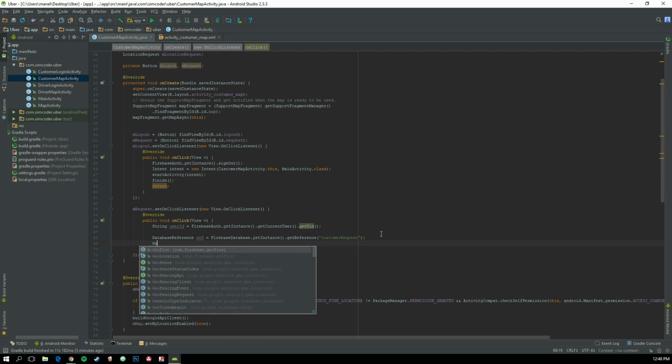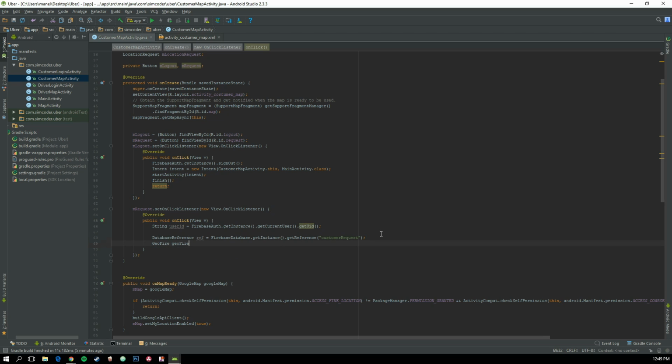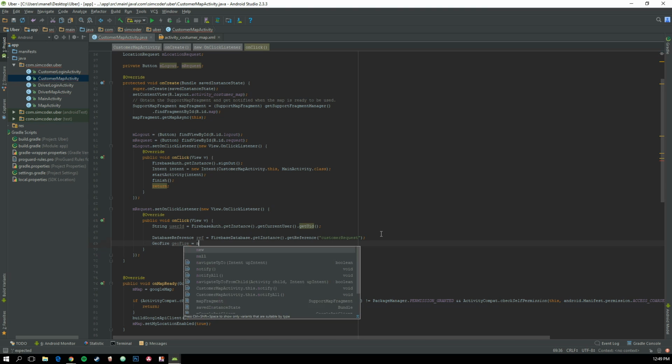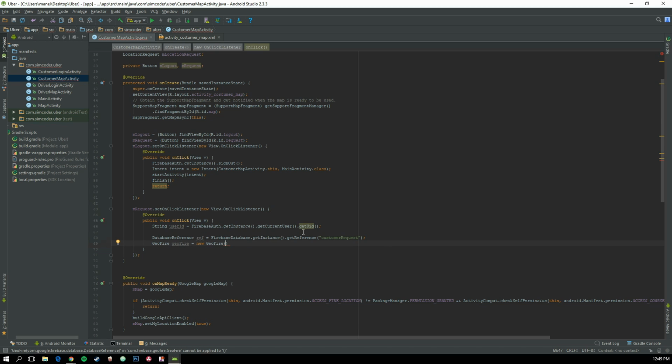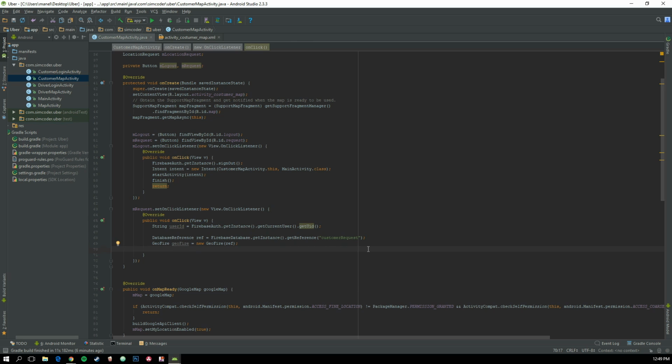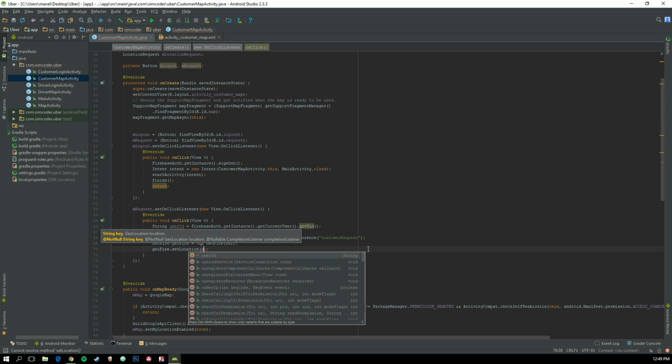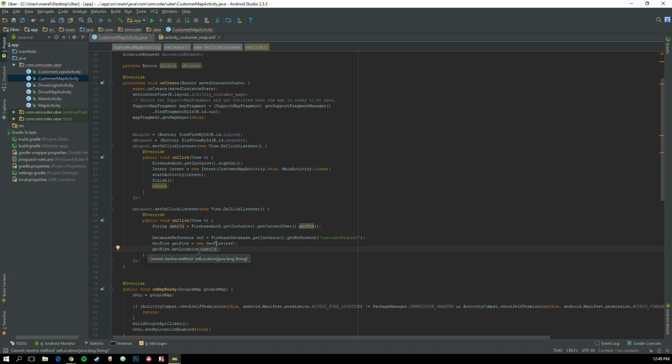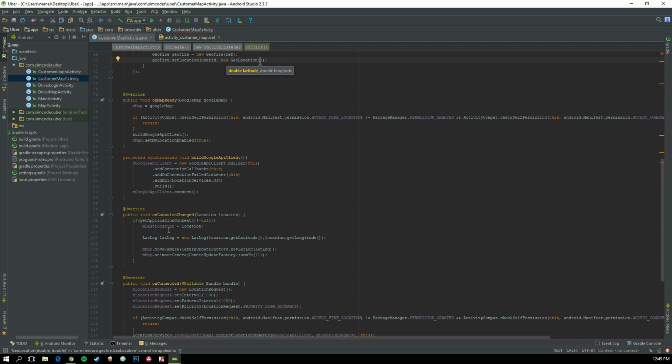Now, as we did for the driver updated location, again we will use geofire, and we need to create a new instance of geofire in this location, in this ref. So just call ref and geofire dot set location to user ID. So it will create a child inside customer request that's called user ID with the location, new geolocation with the location of mlast location.